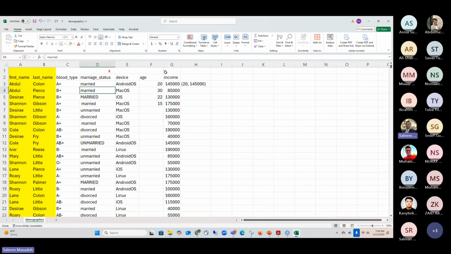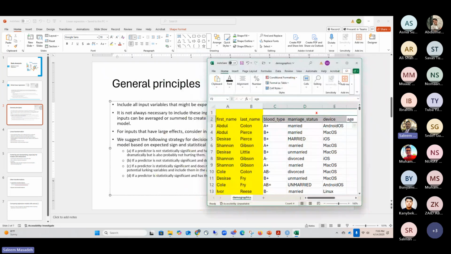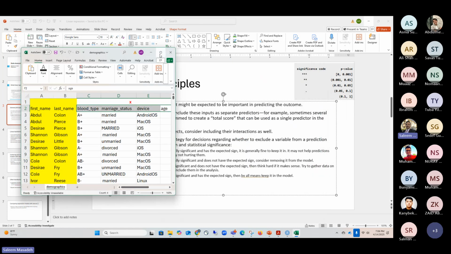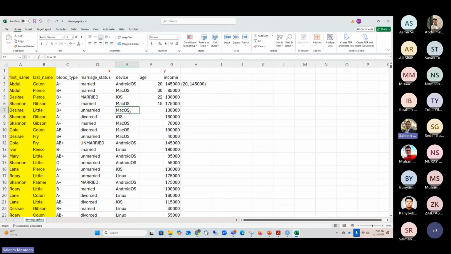Imagine this is the X set and this is the Y I have, and I want to use all these four variables to predict income. When I start, suppose my data set has 100 features, I should start by using all these 100 features. So the logic here is: don't start by picking.